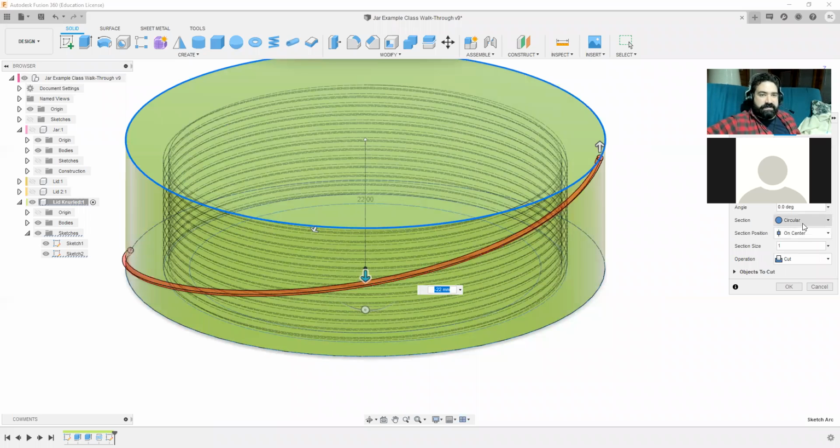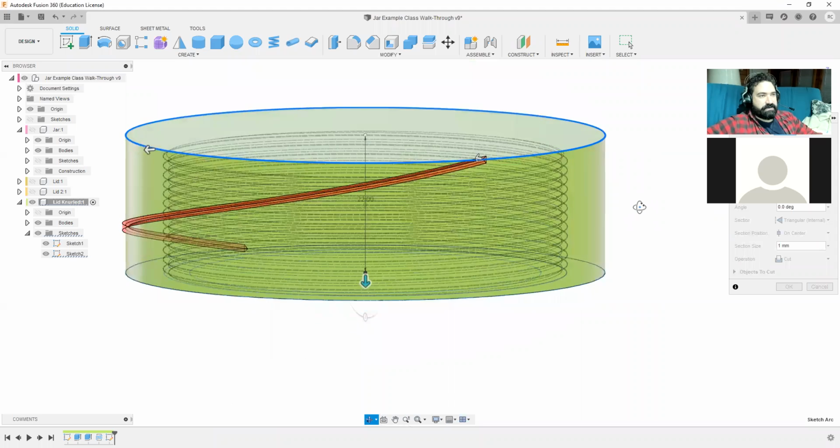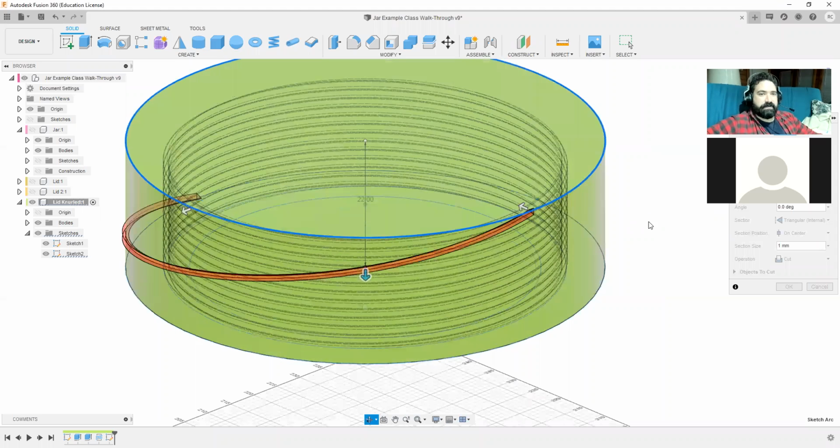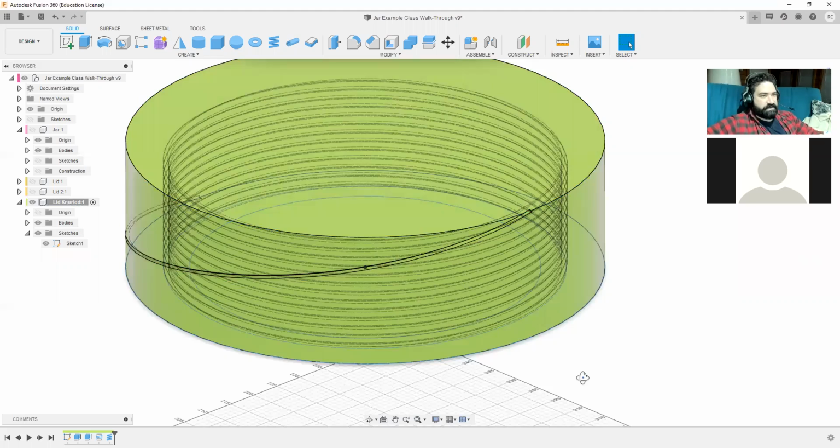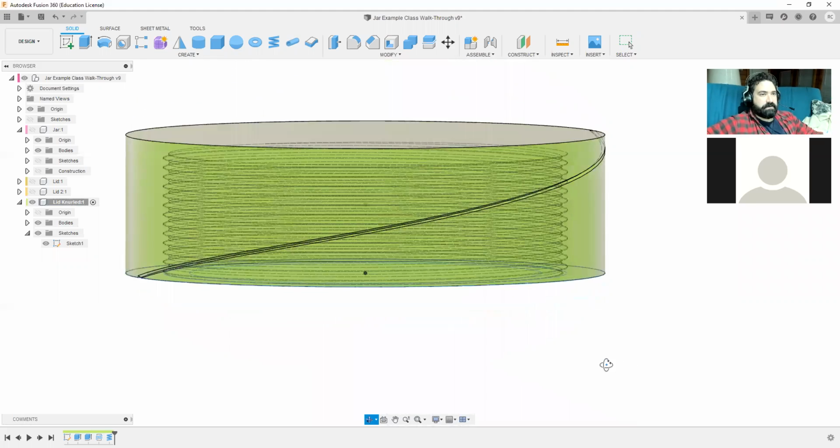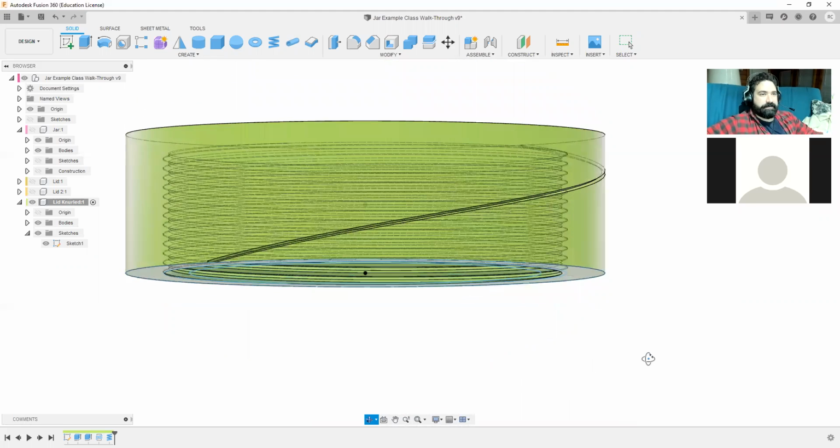Now, I can use different selections. Circle, good. Triangular, good. External, not as much. I want triangular internal. I want that to cut down into the cylinder. Operation cut. Good, good, good. Okay. Now I've made this one feature all the way around.